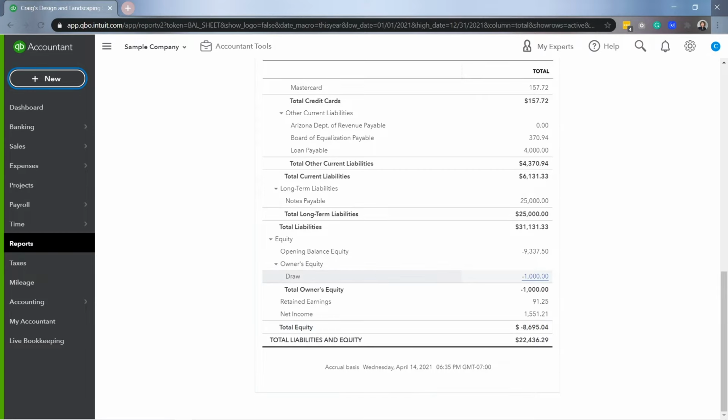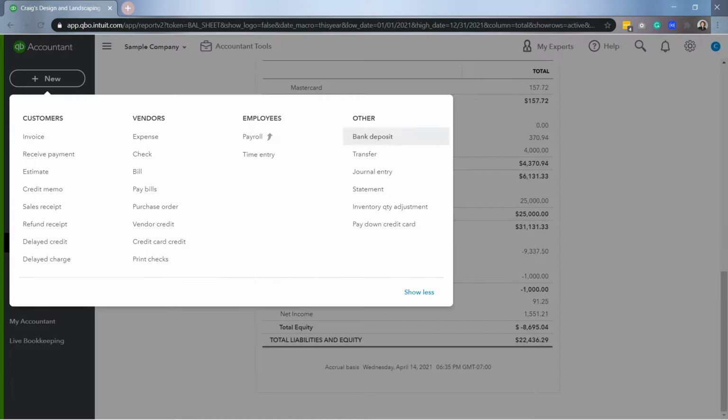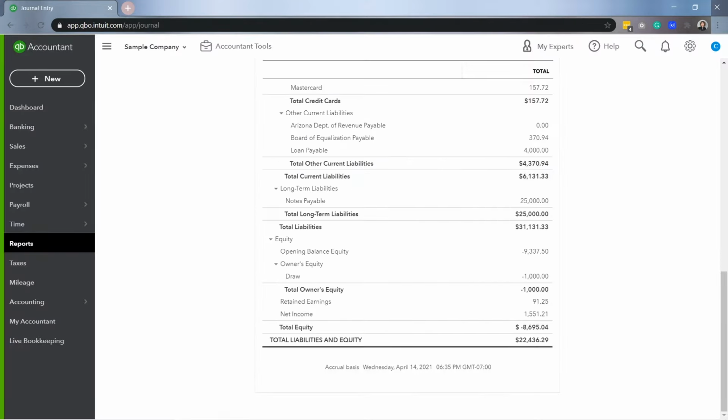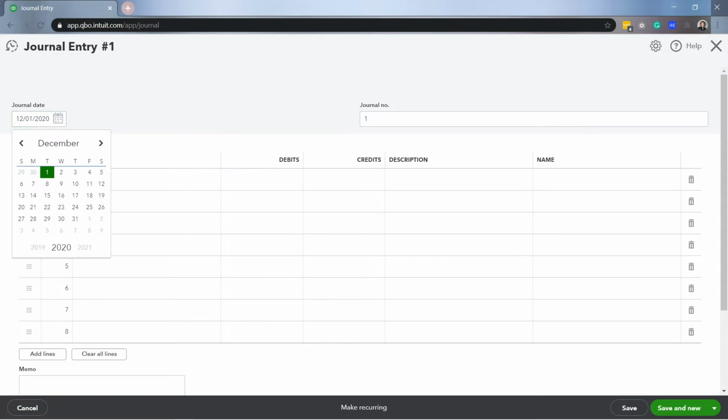So we always use the first day of the next year. Okay, so we're going to go to the plus, go to journal entries. We are going to choose what date here? The first day of the new year. So we're currently in 2021 in this example.